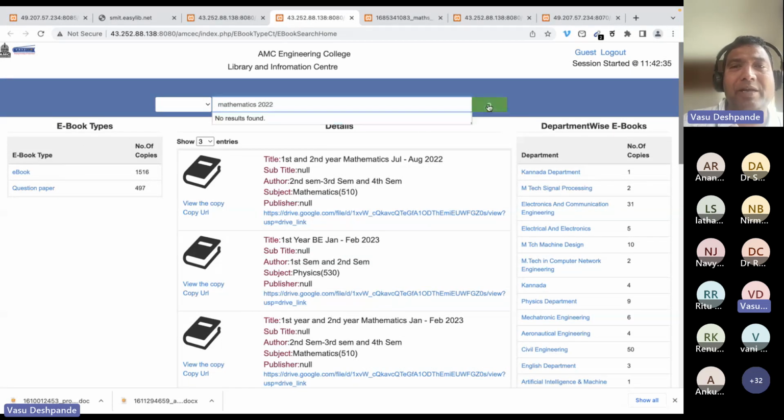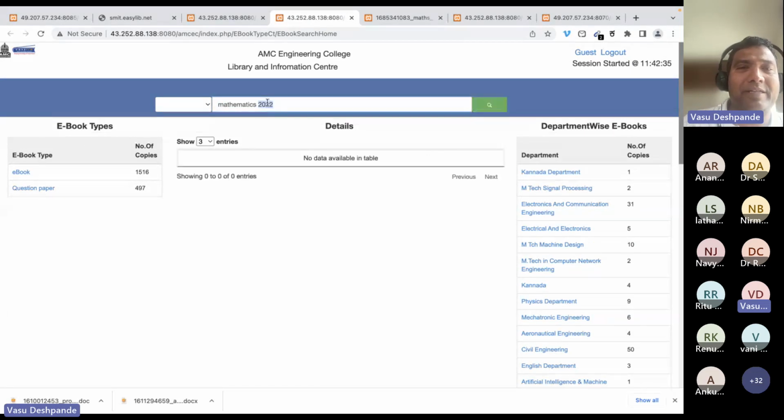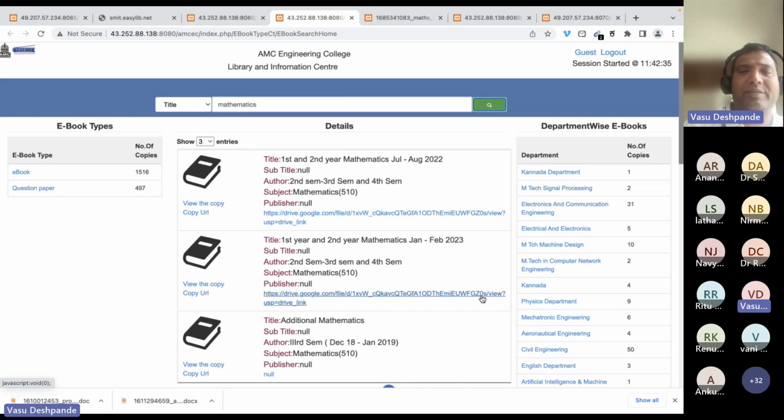If I put, it will search over there and then show what is there. I think maybe I should put a title as mathematics, and I'll see all the mathematics question papers here. Imagine the benefit that the students are getting. The search is very intuitive and fast.